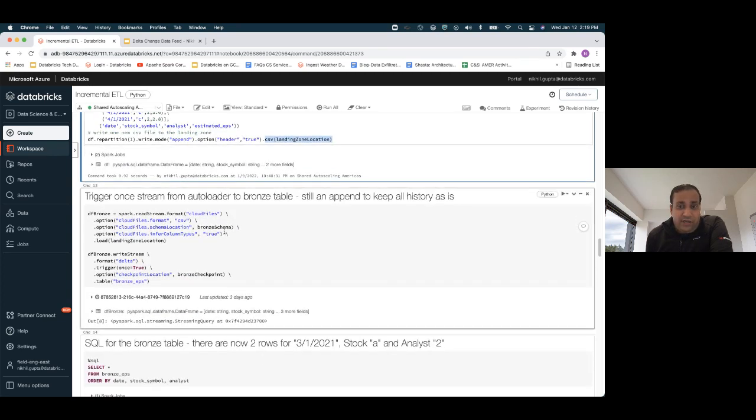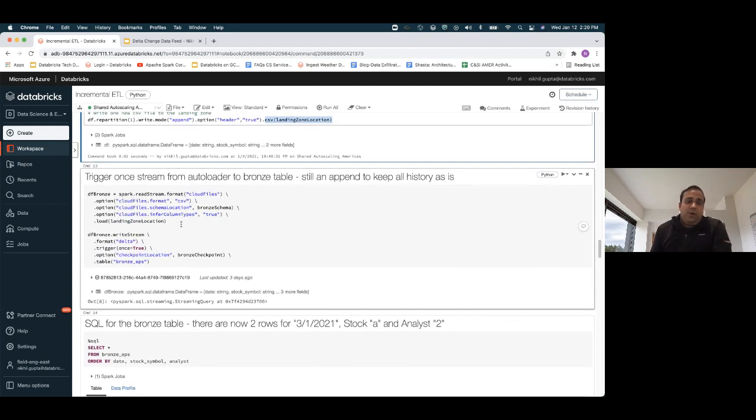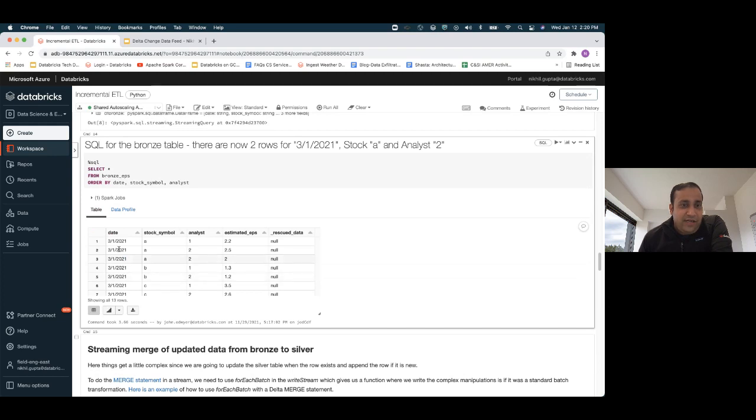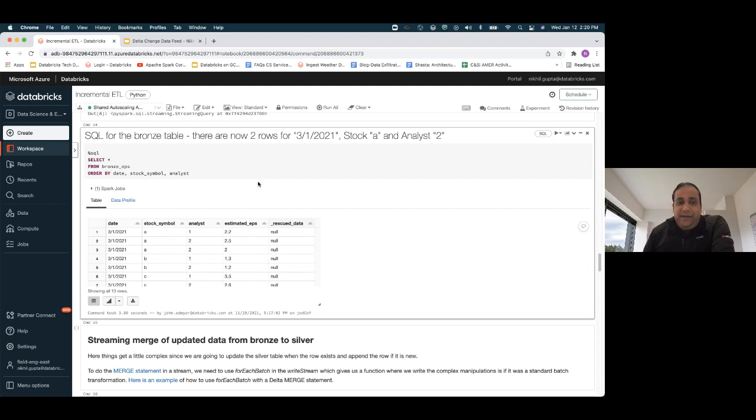And I use Autoloader to append this new data onto my bronze layer. The advantage here is Autoloader will only process the new files incrementally. It's not going and processing the older files as well. So that's the real advantage over here. It's incrementally processing the data. So I do this and I am able to see my bronze table, which has the data appended.